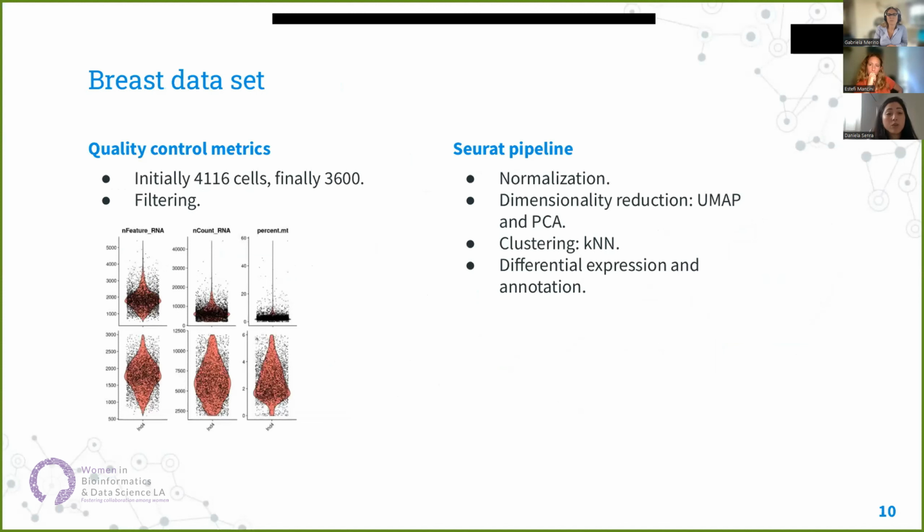So we used a data set that is publicly available. It has around 4,000 cells. We had to filter, eliminate potentially damaged cells, doublets, debris, multiplets. That filtering process is shown here.